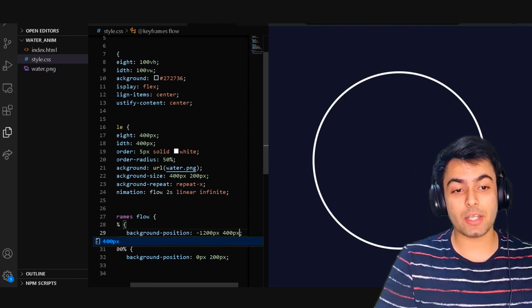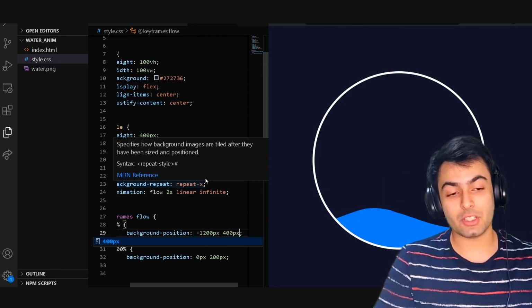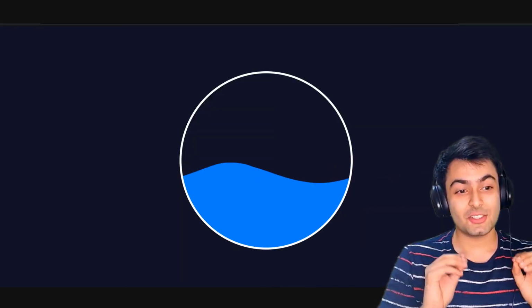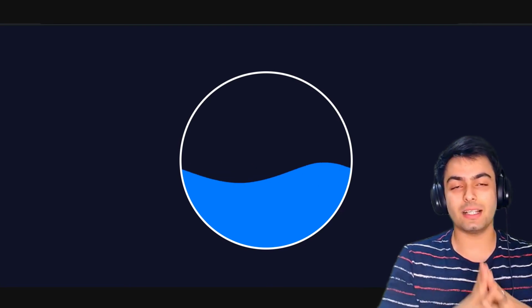And by changing the dimensions of the background, you can have it so that the water rises all the way to the top of the image, and this could be a cool loading screen or a splash screen for some of your applications. So that's how you can create this really nice water flow animation using only HTML and CSS.